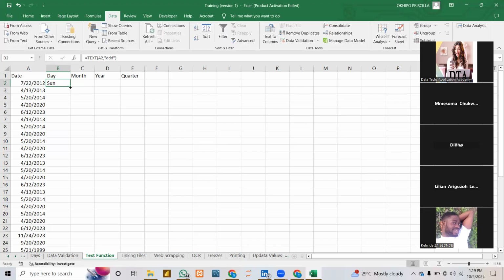You can click and drag down like this. But if you have much data, the clicking and dragging down will not work because you are slowing yourself. Are you seeing this small box? If I come here, I put it like this. It is very small. Double click on it. I already have every day analyzed.